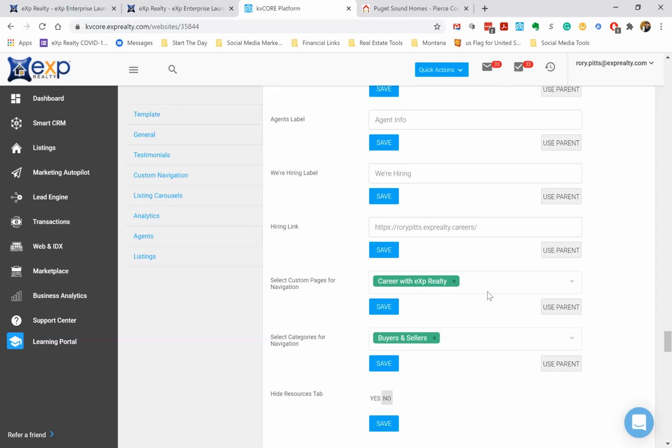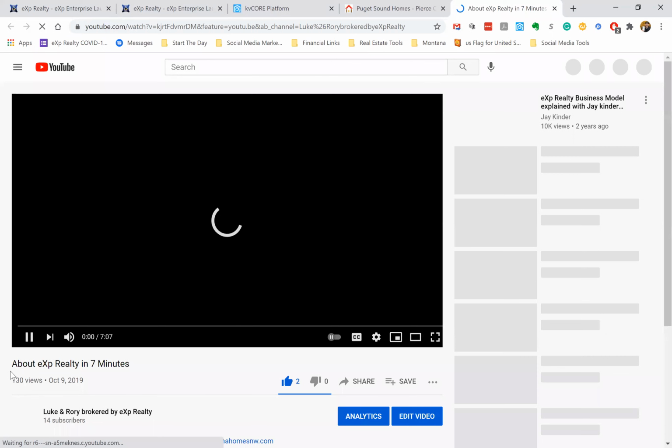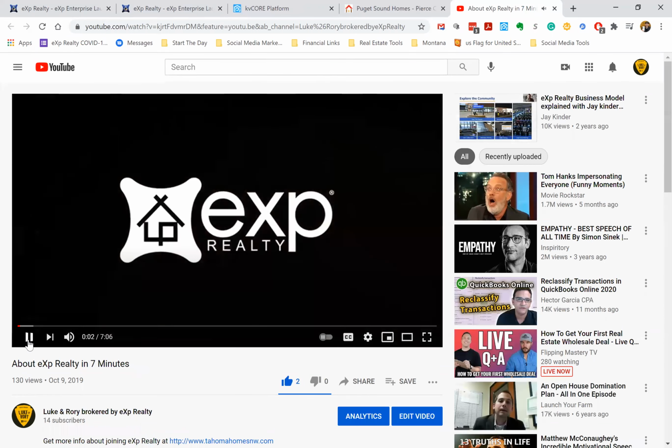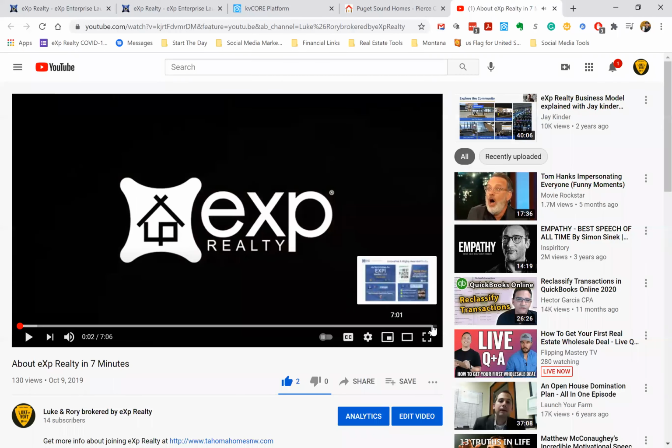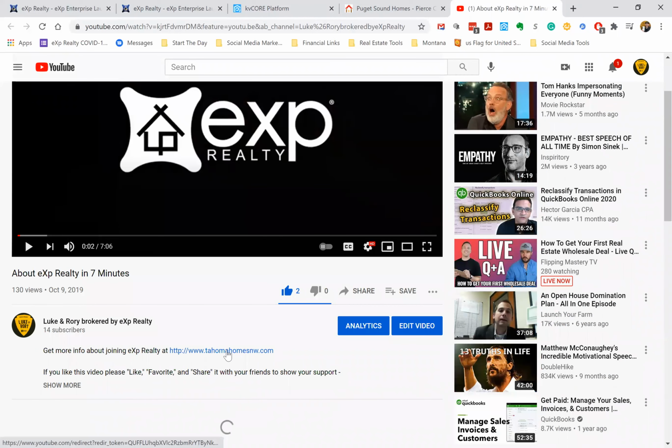And it took a lot of trial and error to figure out how to do this. Basically, these two things right here are these two things right here. So you're given 2 extra navigation places to do things. For us, this one takes you to a YouTube video. So we have a YouTube video that we have set up. So if people want to learn more about EXP and the business plan, this is our About EXP Realty in 7 minutes. So it's a video that we have created that at the very end, I believe, this one doesn't. But this one just talks about the business in 7 minutes. And then I actually see that I need to change this.